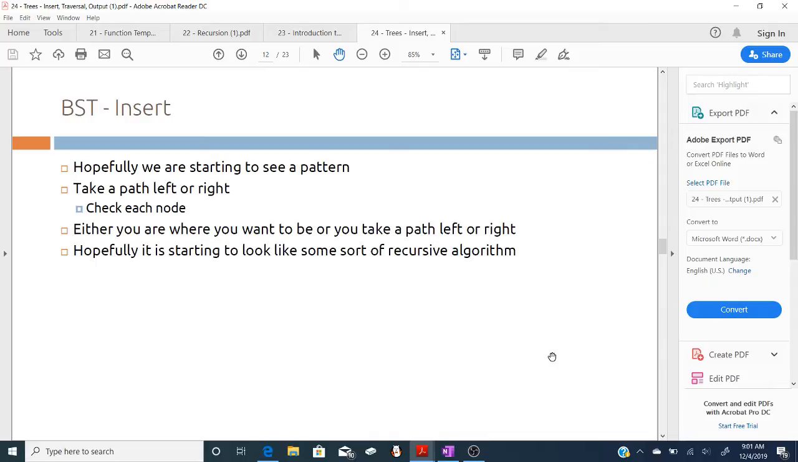Which means that your next else if is basically the same thing. Else if what? Value is greater than the contents, subroot get contents. Then we do what? Insert value, right child.